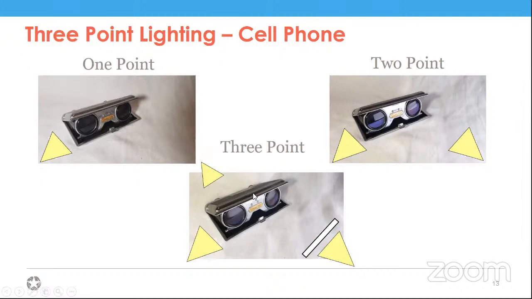A word of caution: if you are putting paper or fabric over a lamp or a light bulb, please keep an eye on it, because I don't want you to burn your house down taking some product photos. It's not worth it. So just keep that in mind.